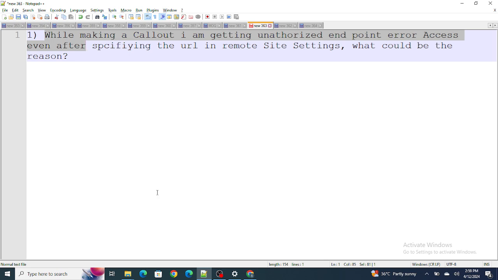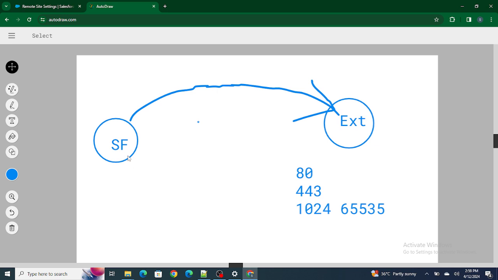Now let's say what's happening exactly is that your Salesforce org is trying to access the external system, and the URL of this external system you have provided inside the remote site settings. If you have provided it, you will be able to make a callout to that external system, but somehow you are getting that unauthorized access. The reason possibly could be that the external system URL would not be in the specified port. If it is in the specified port, only then you can go ahead and make a callout to the external systems. So if it is on some other port rather than 80, 443 or 1024 to 65535, you are going to get this kind of error.